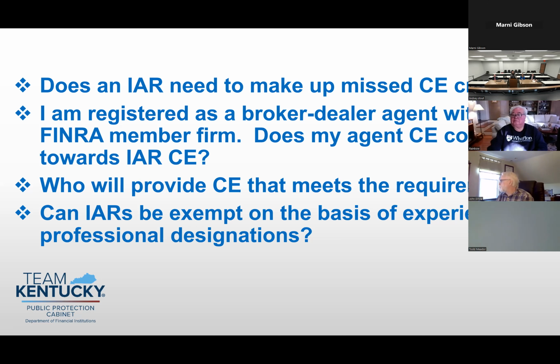Who will provide CE that meets the requirements? So again, there's a list of approved providers, and I just want to note that firms can also be approved providers. They just have to submit an application to NASAA, and NASAA will take a look at that. So it's, again, the NASAA website is a huge resource for this, but all those approved providers are listed. You can do those individually. You can go through your firm and you can just talk to any of those individuals. And there are some firms on there as well that are CE providers.